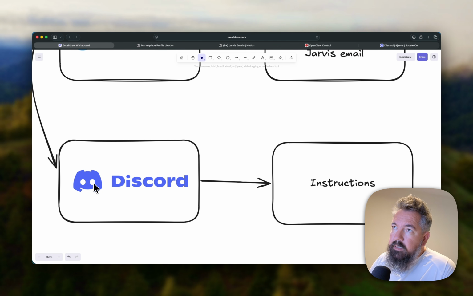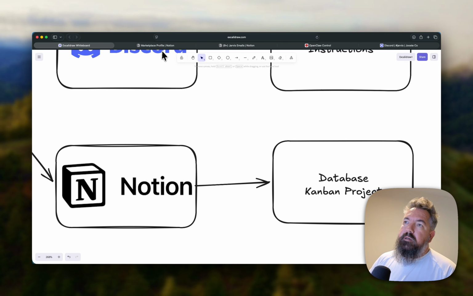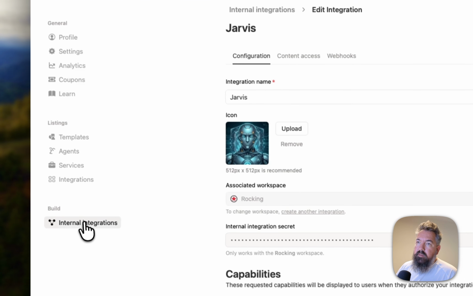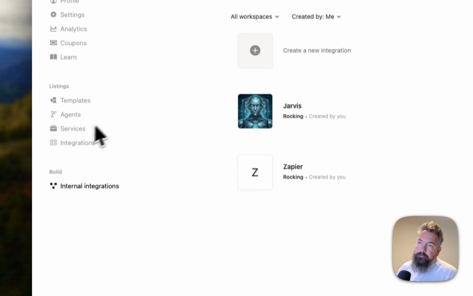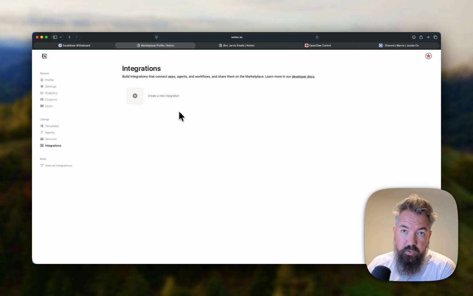So you first engage on the email, you discuss it with Jarvis, and all that data goes straight into Notion. Now, just a note on setting up Notion. The Discord setup is pretty straightforward, and I've covered that in a previous video. But the Notion setup looks like this, where you end up coming to this integration section. So you have integrations. These are public integrations. This is not where you want to be.